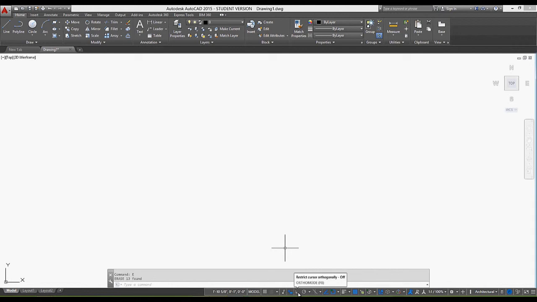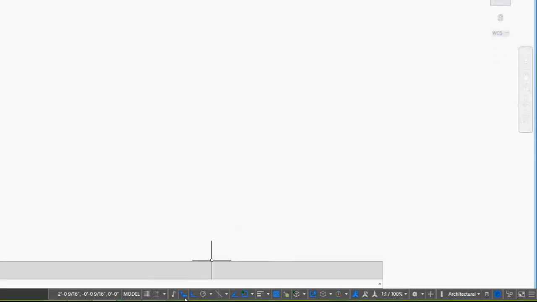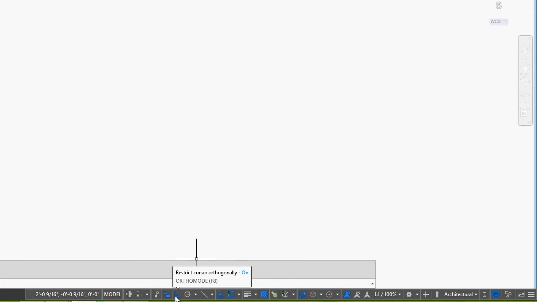These snap modes are also connected to the function keys at the top of your keyboard. So if you hit the F8 key, that also turns on your ortho. You'll find that they are associated with it. They will tell you which one they're associated with, so you can see ortho mode and then in parentheses F8. So it makes it, again, a little bit quicker. AutoCAD has all these little tricks in order to make drafting quicker for you.